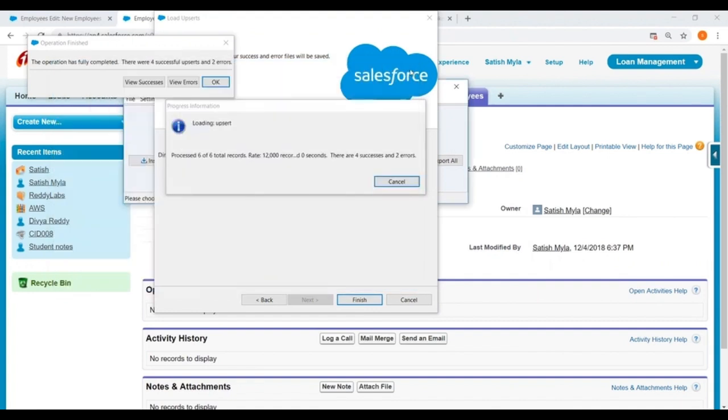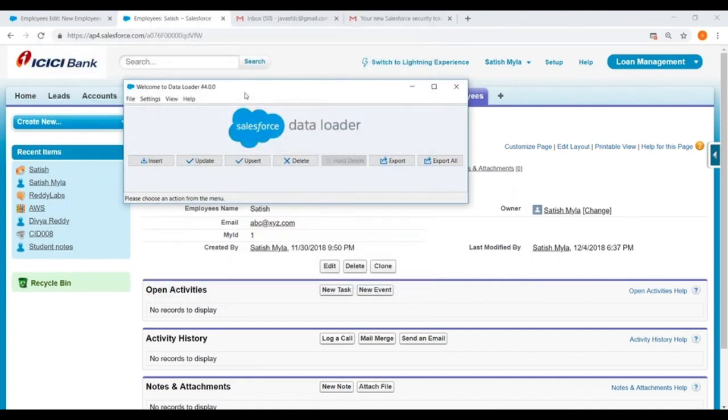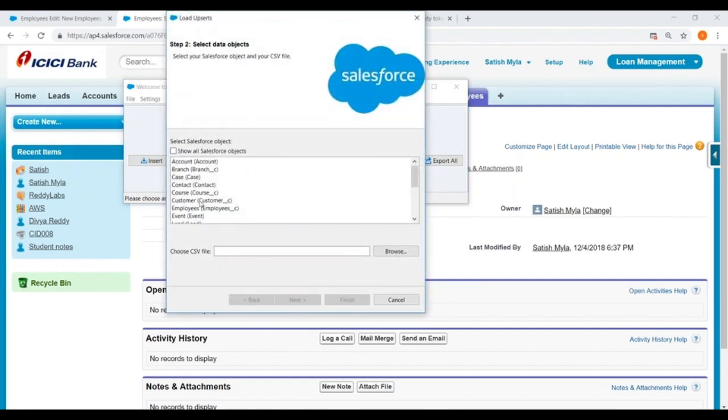So upsert: if data already exists, it will update it. If data does not exist, it will create it. So I can perform the upsert based on the ID field or the external ID field.